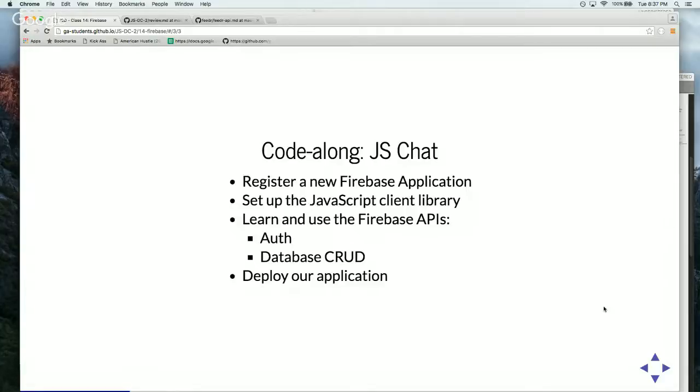The next thing we're going to do is set up the Firebase JavaScript library, the JavaScript client library as we call it, and get that all configured on our project. We'll then go through and learn the Firebase library's API. So we're going to learn the auth API: how to log in users, how to register users, how to log out users, and how to update our model when those things happen.